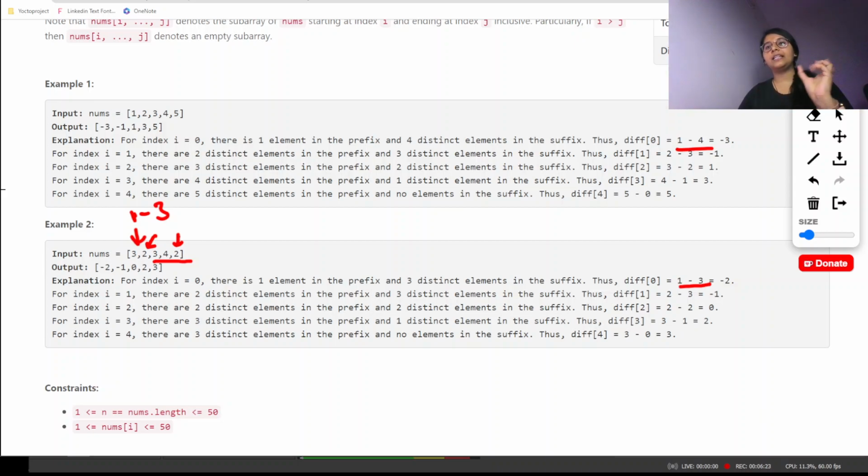And here, basically, prefix sum and suffix sum indicate the number of distinct elements which we have stored so far, not exactly the prefix sum of the elements which are there. So that is also one thing here.